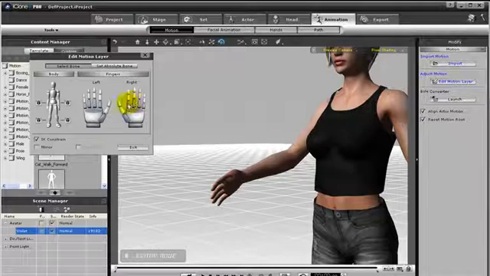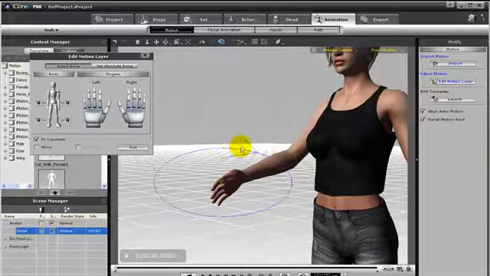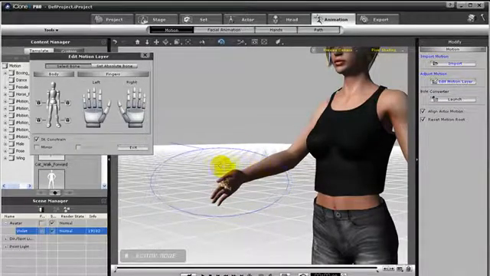But again, if you just need to only move one finger at a time, you can use the rotate tool and you can just rotate it in. But notice you don't get the natural hand curl unless you manually create it.